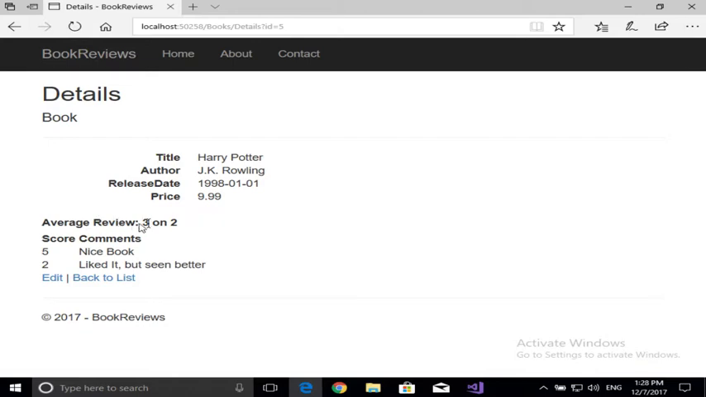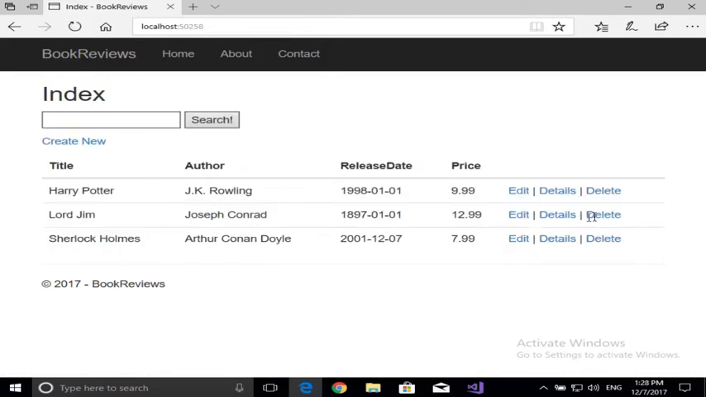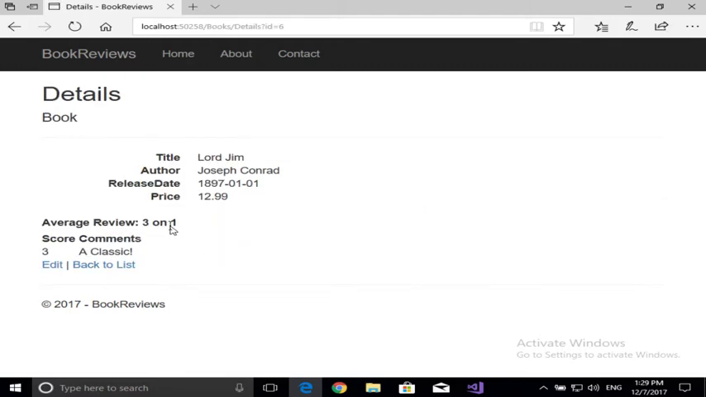And then you see the average review is 3 on 2 reviews. So 5 and 1, the average is 3. This is how you can start putting aggregate data onto your application. So let's look at Lord Jim. There's only 1 review, and the average is 3 because the only review here is 3. That's how you can start using the data that you retrieve from the database for other operations.